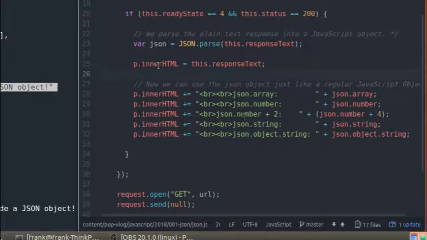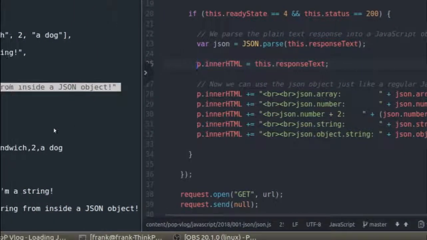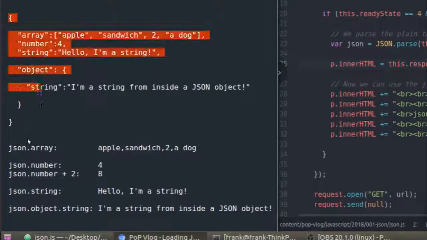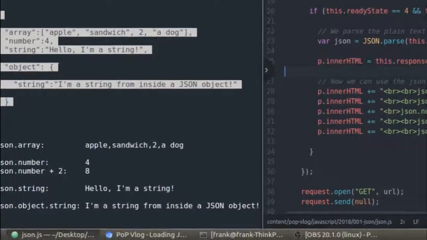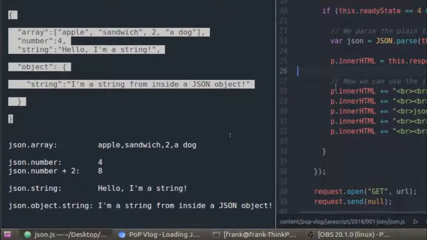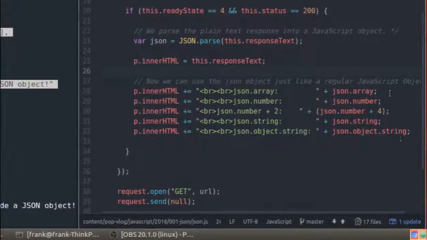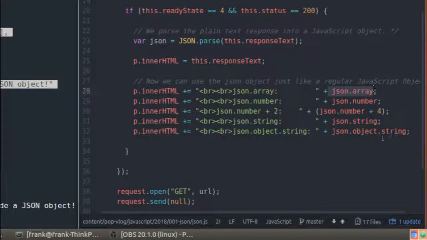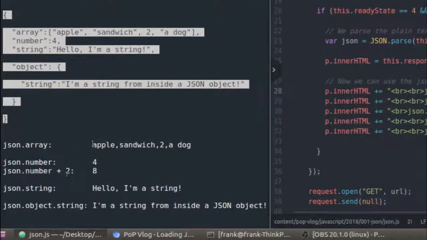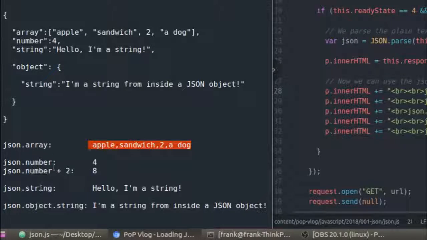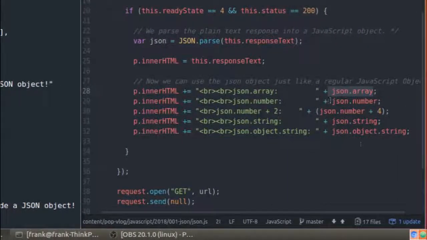So the first thing I'm doing is I'm taking the exact response text from my XML HTTP request object, and I'm putting it inside of the p element's inner HTML. So that's why you see this exact response text inside of my p element. And then down here on the bottom, I'm going to take the inner HTML, and I'm going to add each individual set of values from my JSON. So the array, I'm just going to add JSON.array to this first line, and you see it outputs the array to the first line. The second line is going to be the number, so I'm just outputting the number.